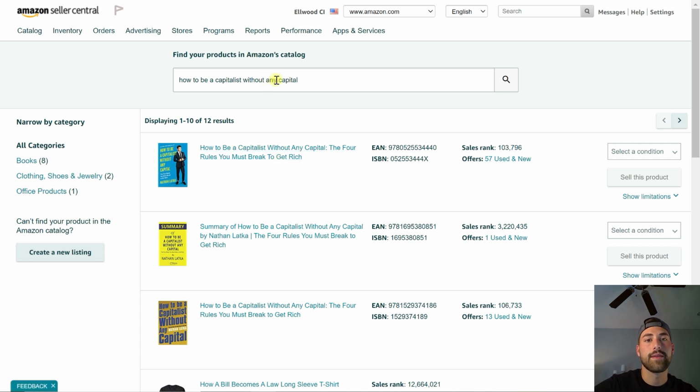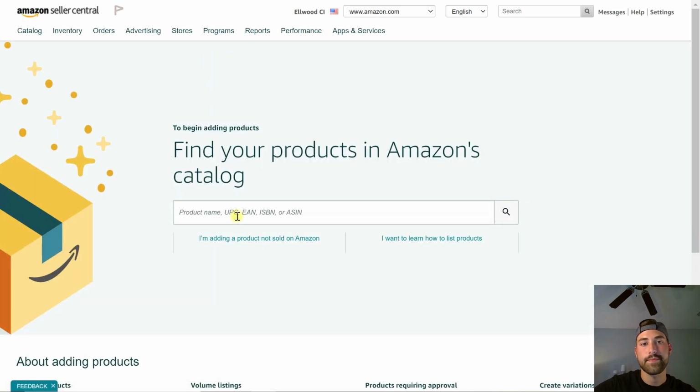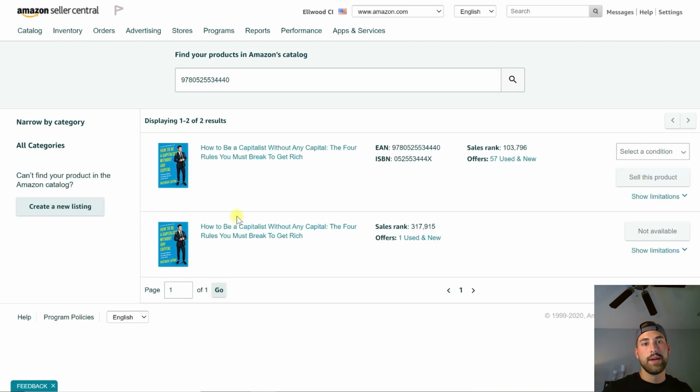And again, another way that we could have done it in the search bar, which we'll just go back here, we'll type in that UPC. So at the bottom of that barcode, you'll see a number. And so we're going to type that 12-digit number in, 9780525534440. So you type that in, and there you go. There's actually two listings, but if you look on the right here, only one's actually available and active.